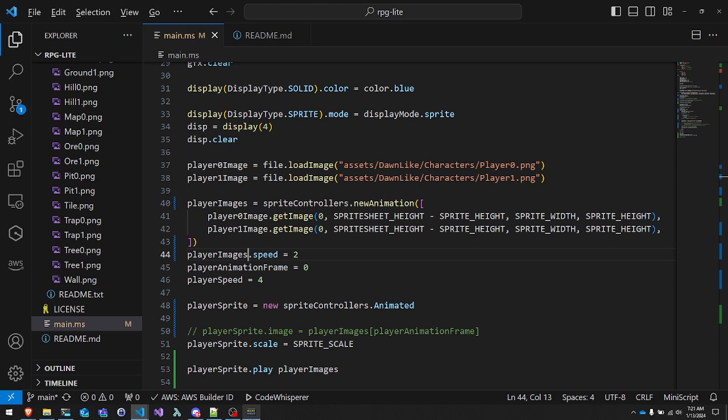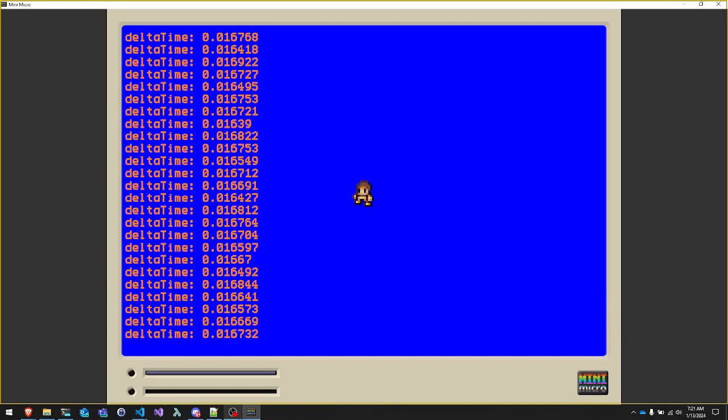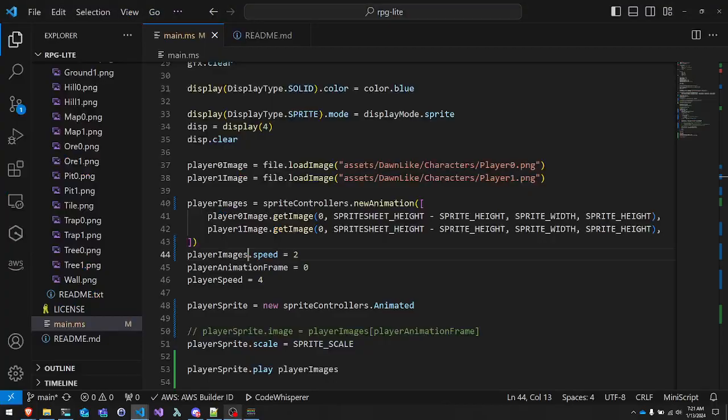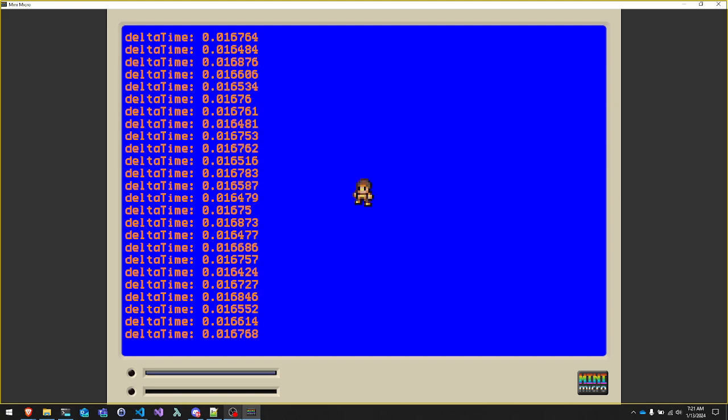Gotta watch those typos. That's the thing. Learning to program, you are going to get really OCD about punctuation and spelling. All right, kind of makes sense. Double the speed. Now he moves twice as fast. Cut it in half. I can live with that. Cool.